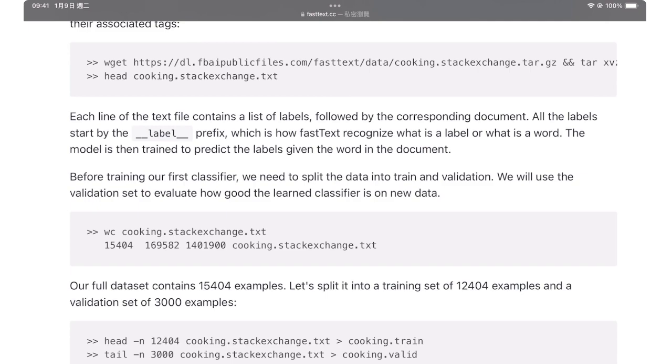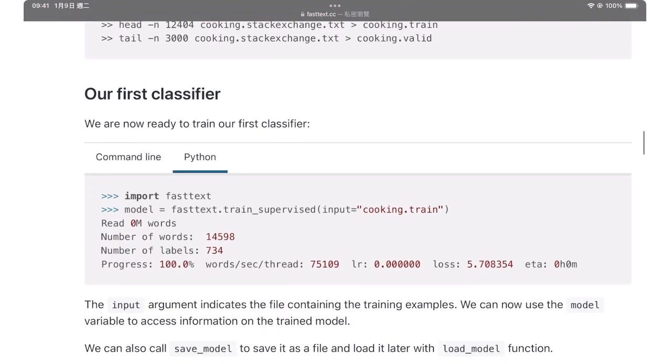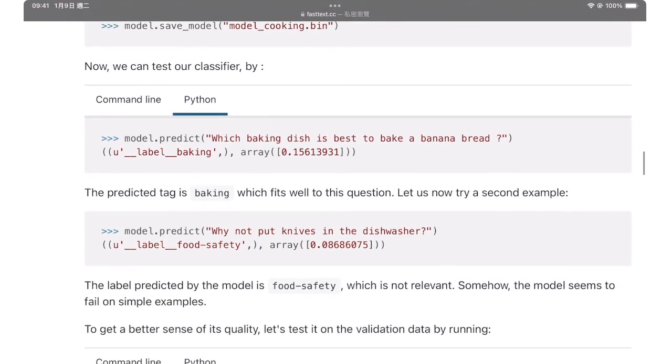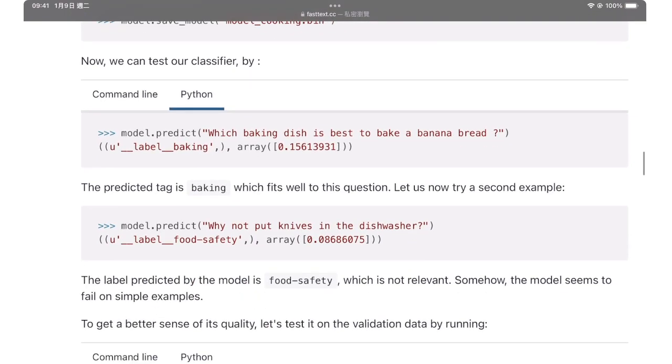After that is your text. Okay, so here we have an example. You should prepare plain text, and the first word should be something like __label__bacon. So bacon is the label name. After that, you provide the text. The text right here is: which baking dish is best to bake a banana bread? Question mark. So that is one line.